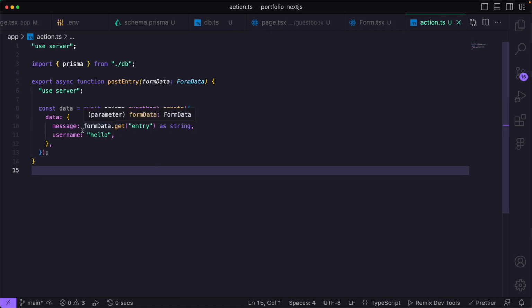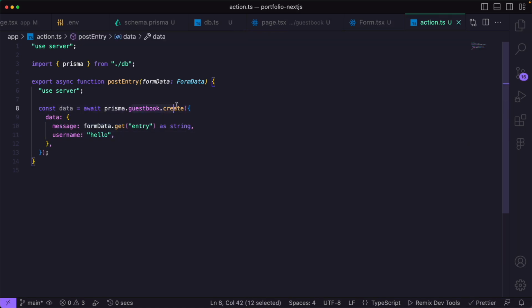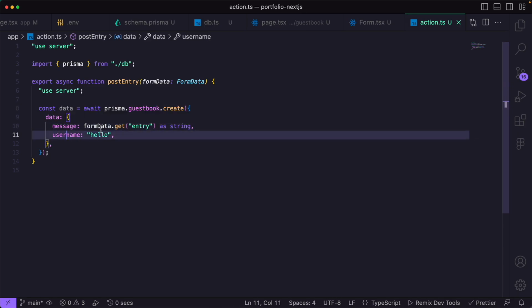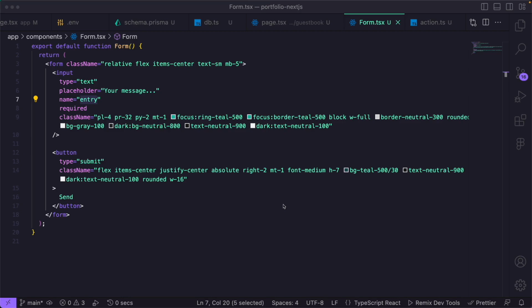And now all we do right here is, again, we create a new entry inside of our guestbook with a message that we get from our form data and with a username, which is just a static hello. But again, you can change that if you want to. So now that that has been done, we have created the action, we now have to somehow glue our form with our action together and make them work pretty much. And that's, again, not very hard.